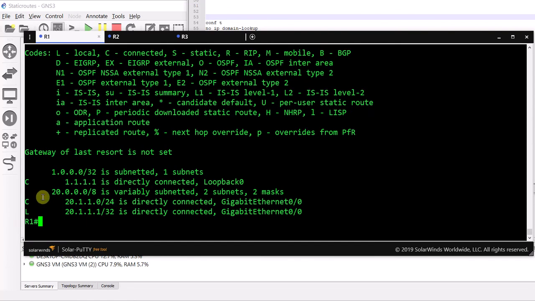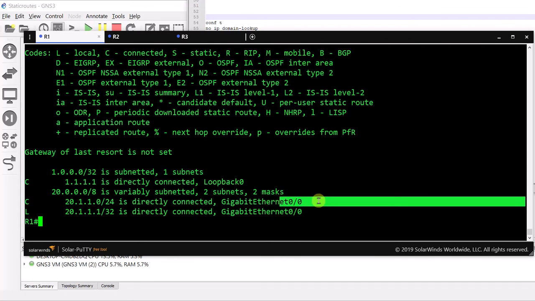Now on R1, if you check the routes, we can see it is directly connected to the loopback and directly connected to the network 20.1.1.0, and we can see that it is on gigabit Ethernet 0/0.